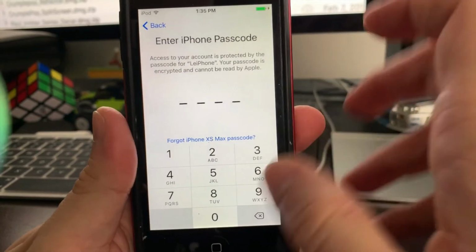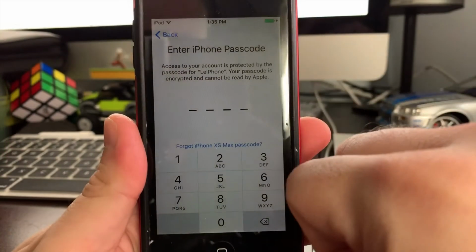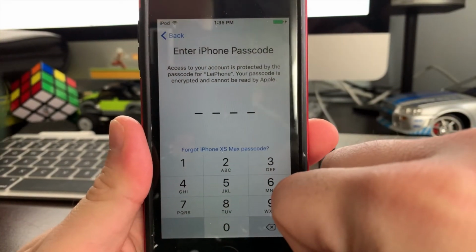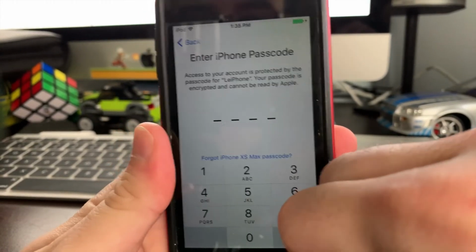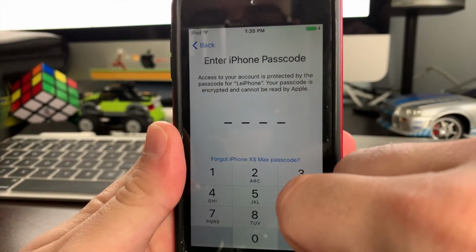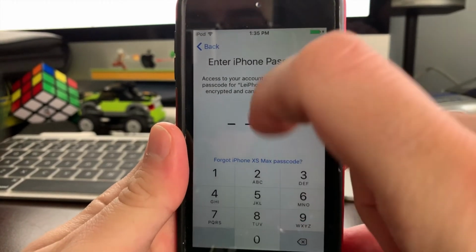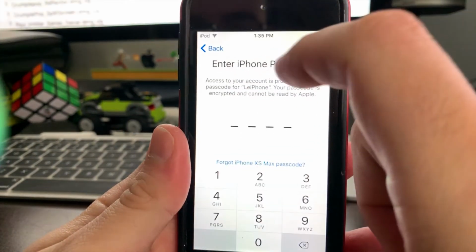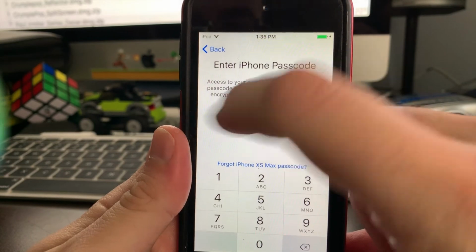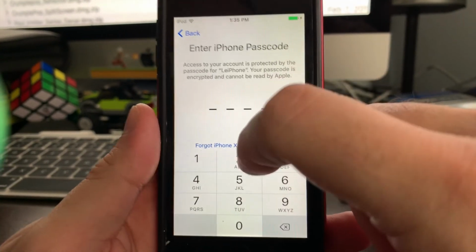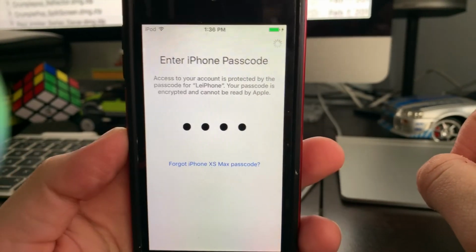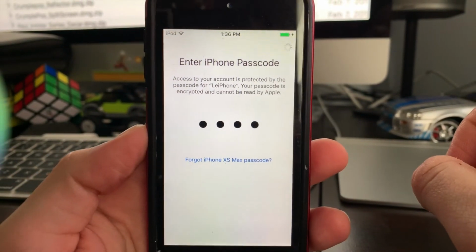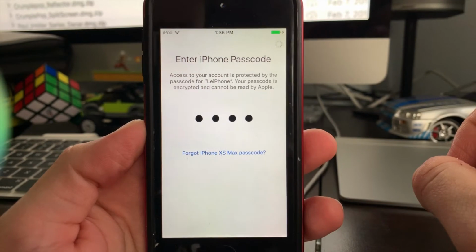All right. And sometimes it will ask you to enter the passcode to your other devices to make sure that it's you trying to access the account. This happens when you have 2-factor authentication turned on. So in this case, I do know the passcode to my phone, so that's fine. So I'll just go ahead and put it in. And after you put it in, it will attempt to verify the information.